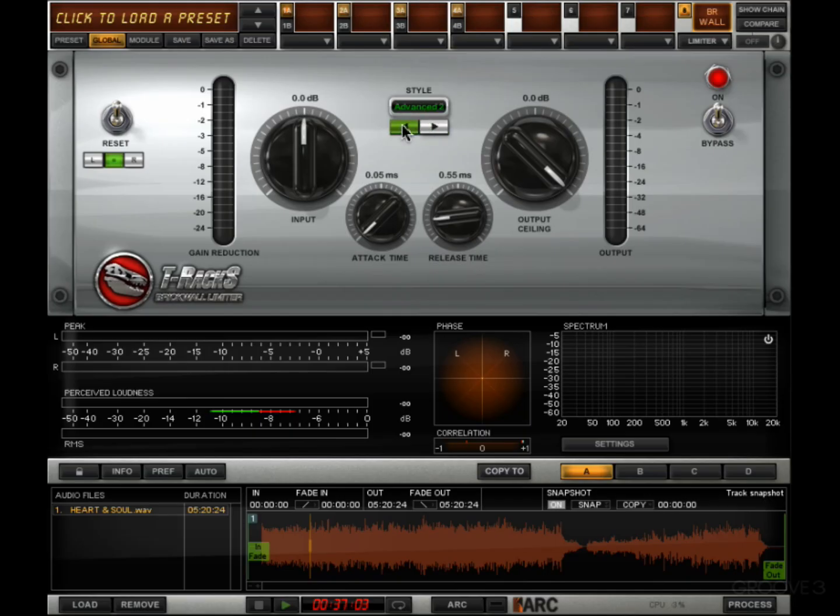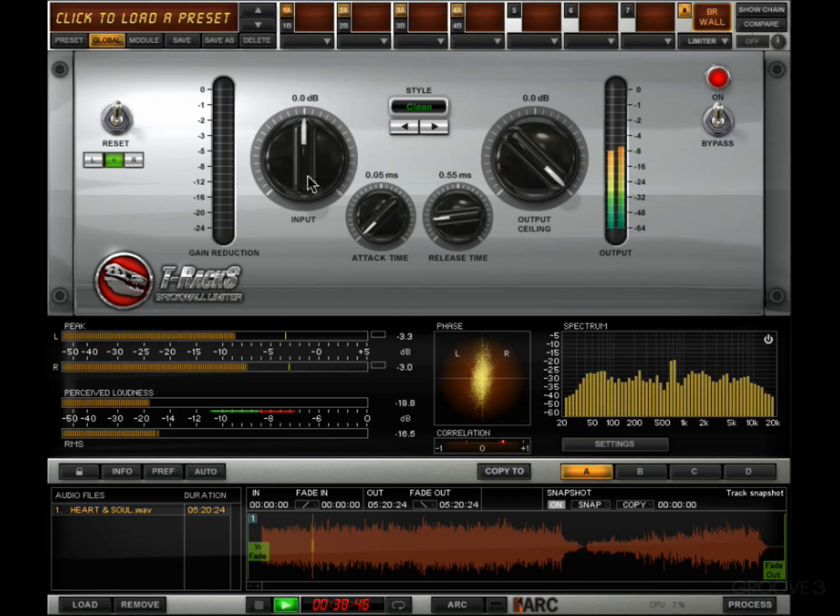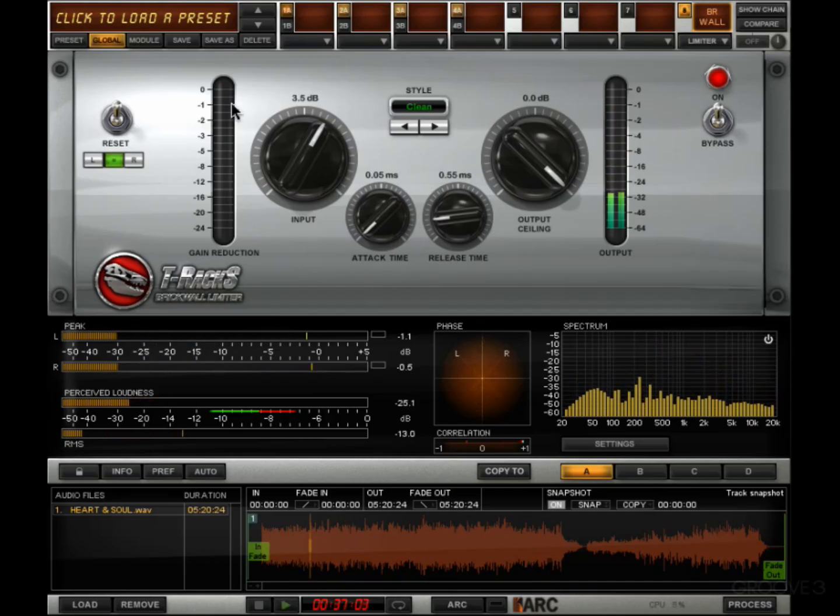We'll go back to the original one, which is clean, and we'll start pushing it up and let's watch what happens. Okay, we've almost got peaks at 0. Right, we have. And you can see here on the left, we're starting to have small amounts of gain reduction. So at this point, we're pretty transparent. Yep, so at that point we're pretty transparent.